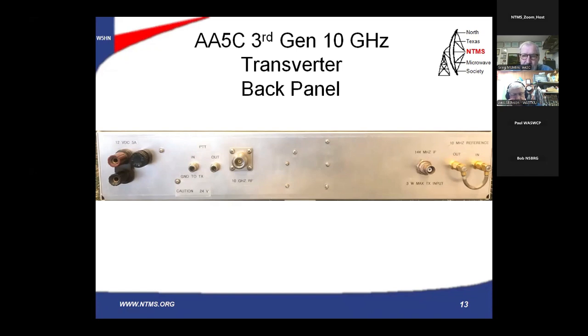Over on the right-hand side, you can see the IF connector, just a BNC, and then I've got in and out spigots for the 10 megahertz reference, and that allows me to basically take off that little U-shaped 141 cable and hook up to a GPSDO or another 10 megahertz reference if so desired.